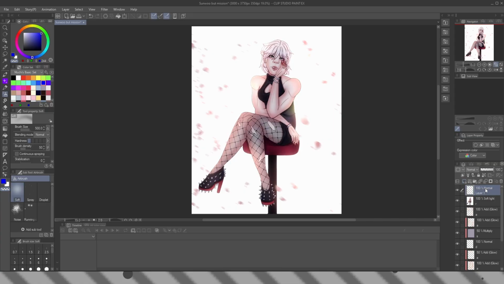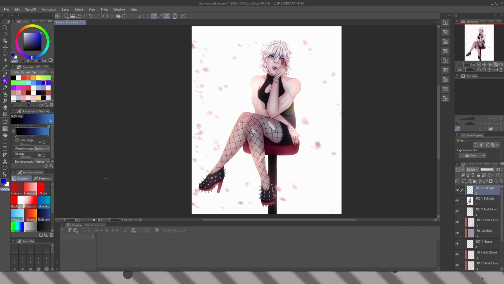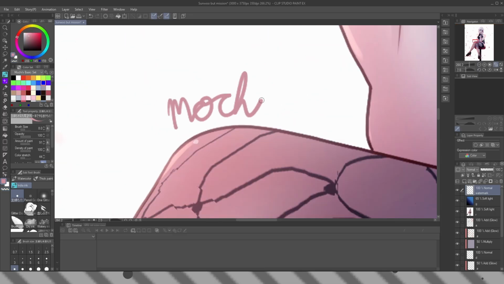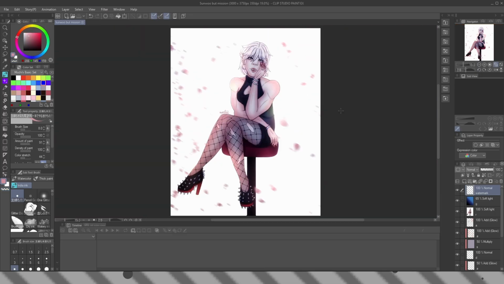Going to add a new layer. Soft light. And it's going to be our gradient layer like you see this time. And again, just set it to whatever gradient you think looks best. I'm going to go with this night sky gradient. And of course, you've got to sign so people don't steal your work. And that is how I would do rendering effects for something that doesn't really have much of a background.